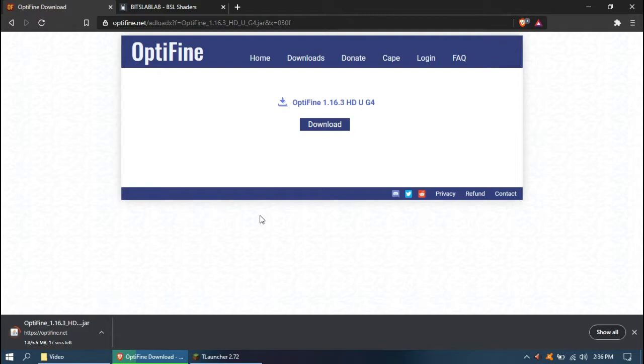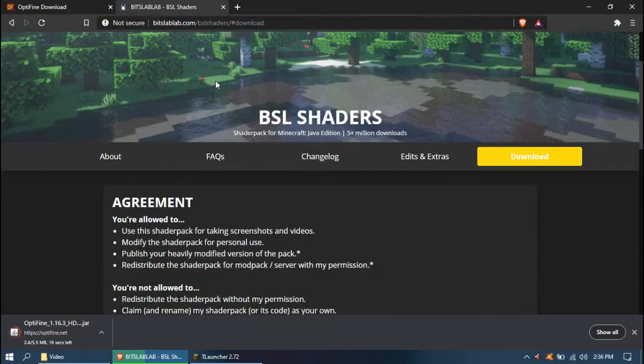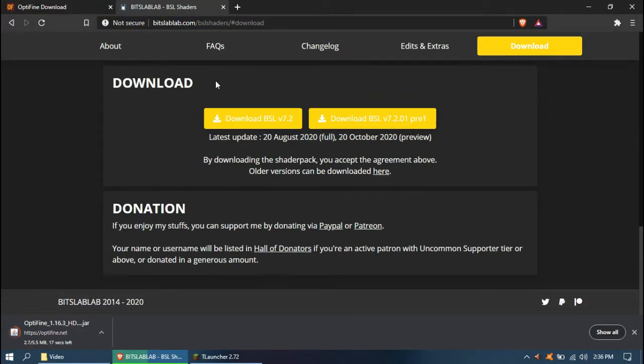While it's downloading, choose any shaders you want. For now, I'll use the BSL. Link is in the description. Scroll down till you find this.